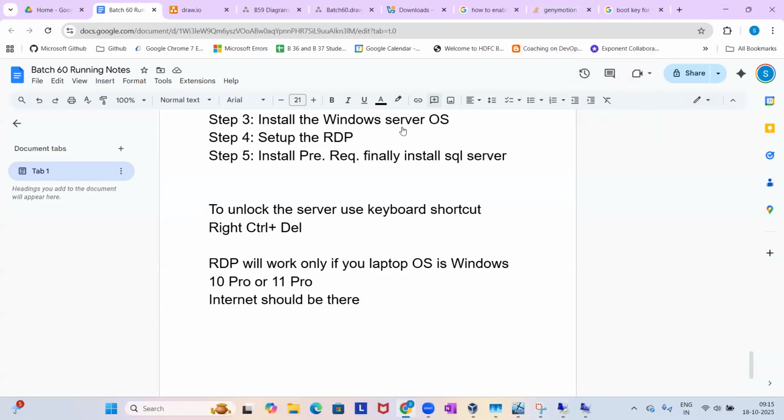So one thing is internet should be there, and you have to enable the two settings that we have already discussed for the RDP. And the second thing is your laptop OS should be 10 Pro or 11 Pro, or sometimes 11 Home may work. It's not mandatory that it will work. There is a chance it may work, like my laptop. Okay guys, make sure you follow these two.